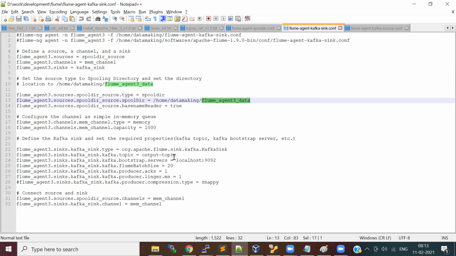So basically, similar to how you configured the Kafka source, the Kafka sink is also almost the same. Like what is your topic name, what is the bootstrap server, and a few other properties like batch size and acknowledgement, and some producer properties like linger.ms. I'm not sure what this one is. So these properties you can set up, and you can actually compress your message also.